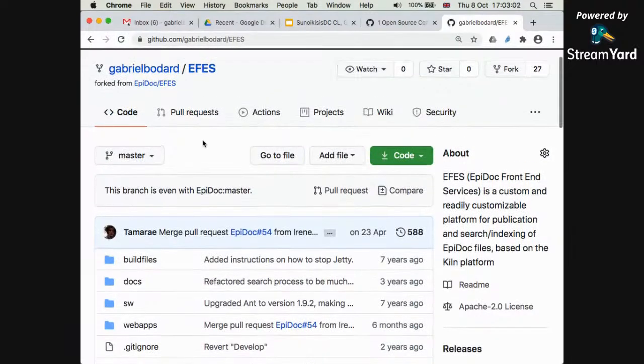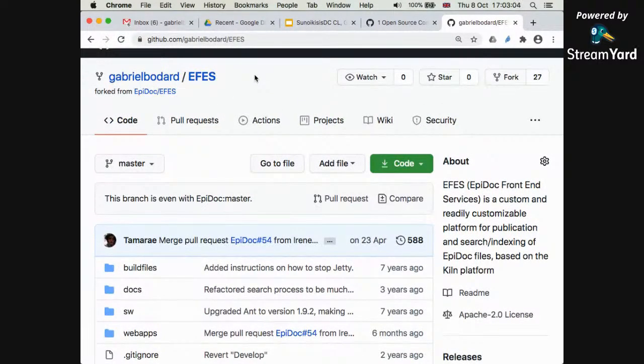So FS before had the address github.com/epidoc/fs. I've made a copy of that at github.com/gabriel/fs, and I can make any changes I want to this, and it won't affect the main repository. And this is again what we'll ask you to do in a couple of weeks.